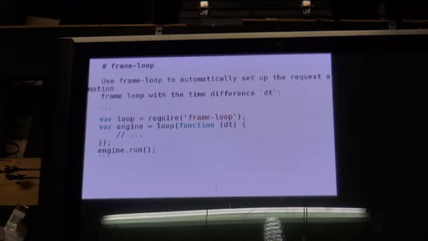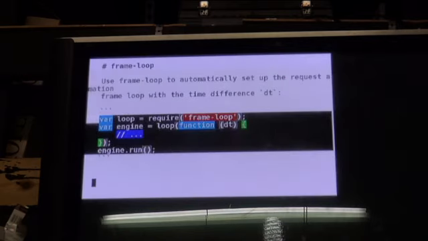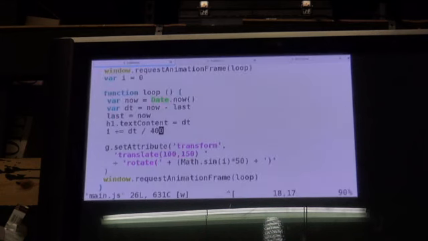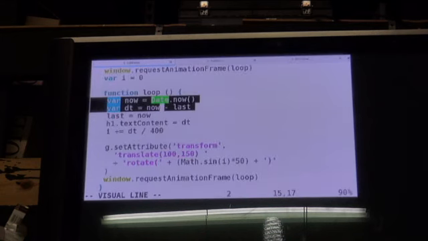So if you don't want to compute all of the DT stuff, you can just use FrameLoop, and then you just set up a callback that you want to call. So you don't have to call window.requestAnimationFrame or anything. You don't have to do any of this stuff. It'll just set it up for you.